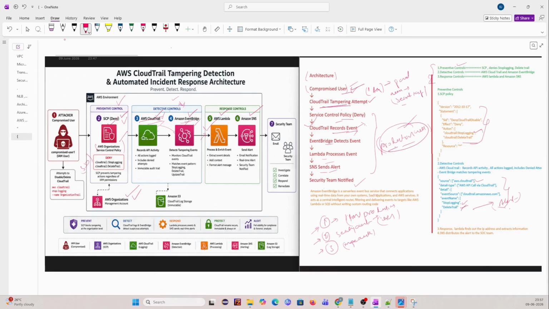Now EventBridge again triggers the Lambda function, and it's going to extract the events, like who is the user who triggered the malicious activity and his IP address. Everything is going to be noted down. The Lambda function is going to extract that information from the API call, and it's going to generate one SNS alert to the SOC team with all the relevant information. For example, who is the person who tried to tamper with the CloudTrail, and where he is originating from, like the IP address. So this is the overview of the architecture.